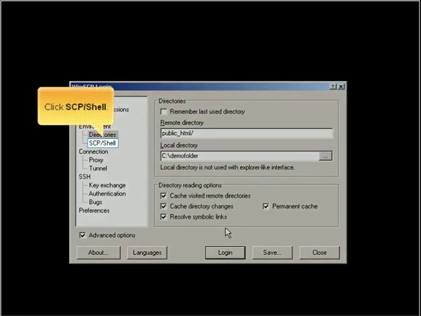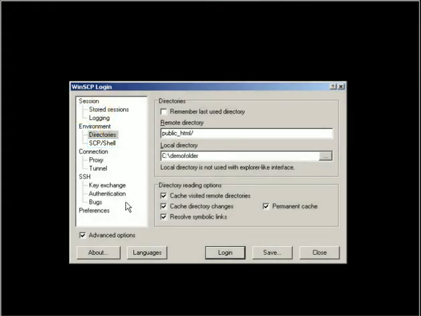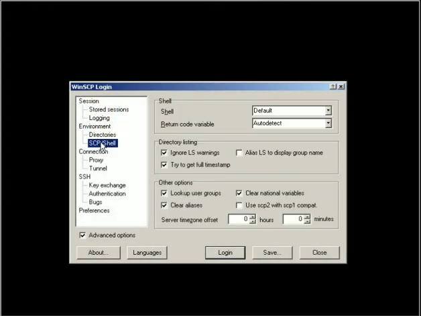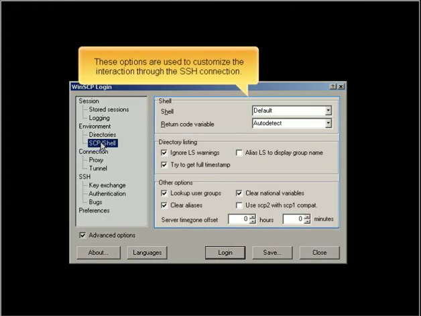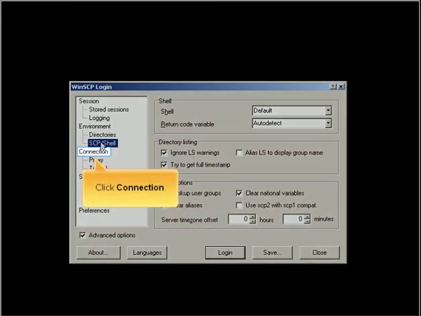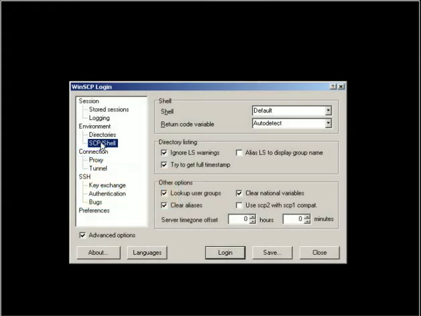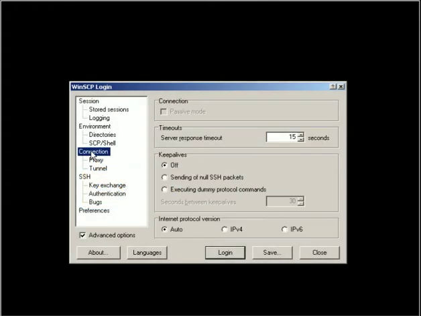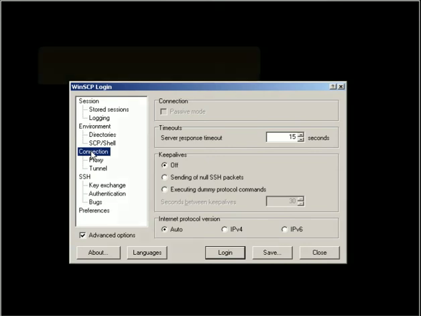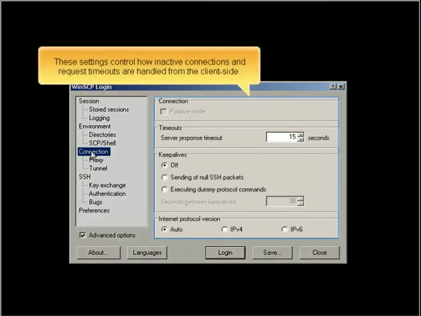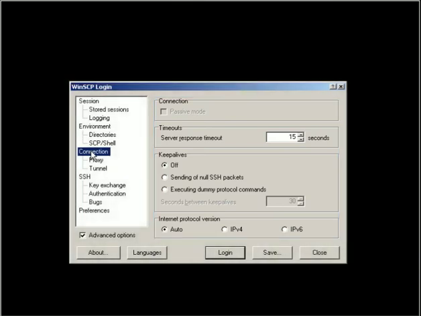Click SCP Shell. These options are used to customize the interaction through the SSH connection. Click Connection. These settings control how inactive connections and request timeouts are handled from the client side.